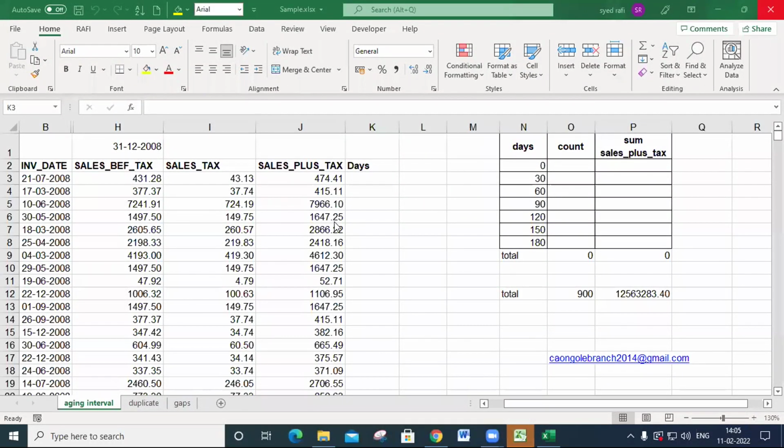Yesterday I gave you a practical exercise to calculate the aging intervals, which will be given like this: 0, 30, 60, 90, like this. And I gave some information.